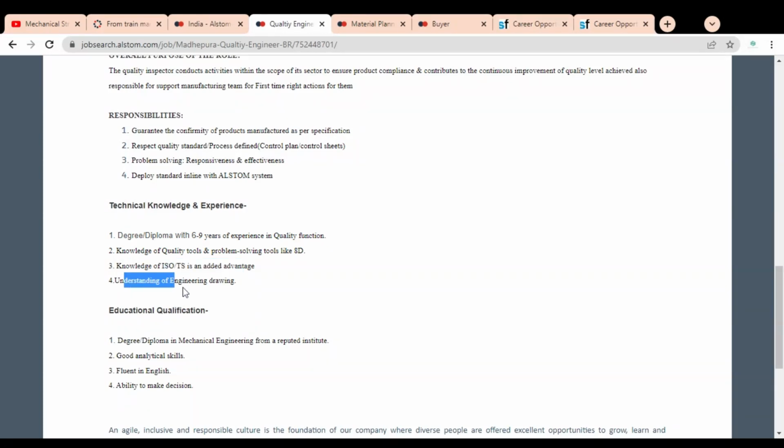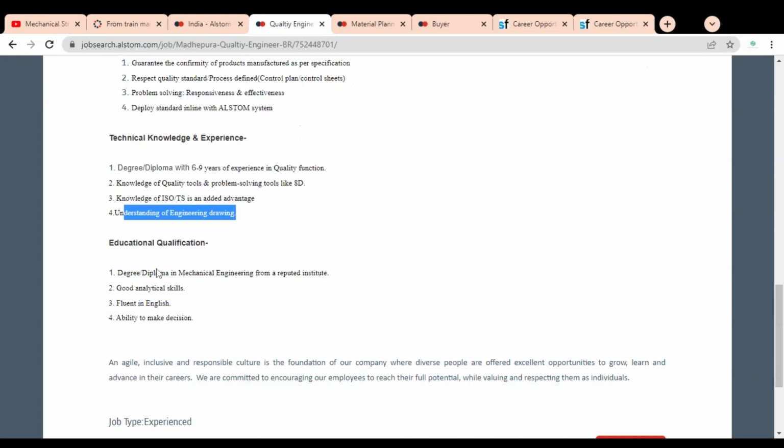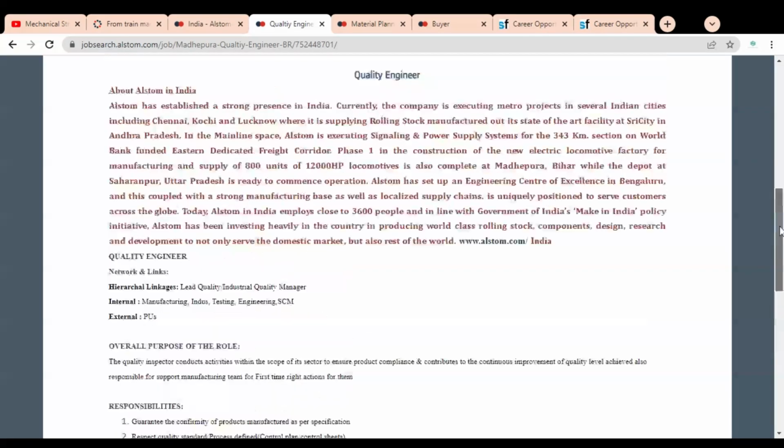Then you can see understanding of engineering drawings. Here you can see some educational qualifications: a degree or diploma in mechanical engineering from a reputed institute, good analytical skills, fluent in English, and ability to make decisions. So friends, these are some of the requirements given. How we can apply, we will discuss later.